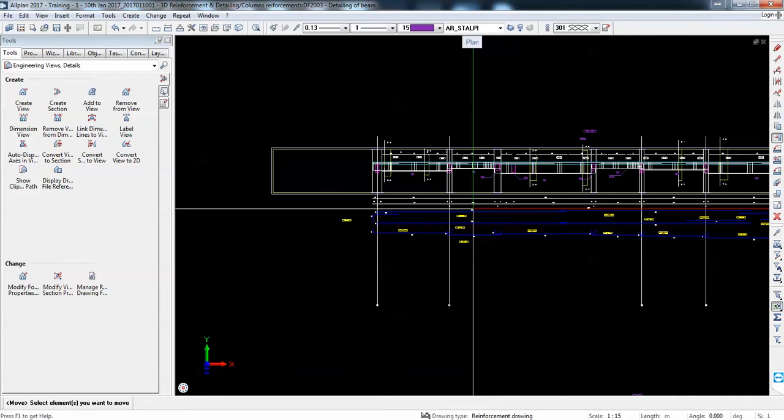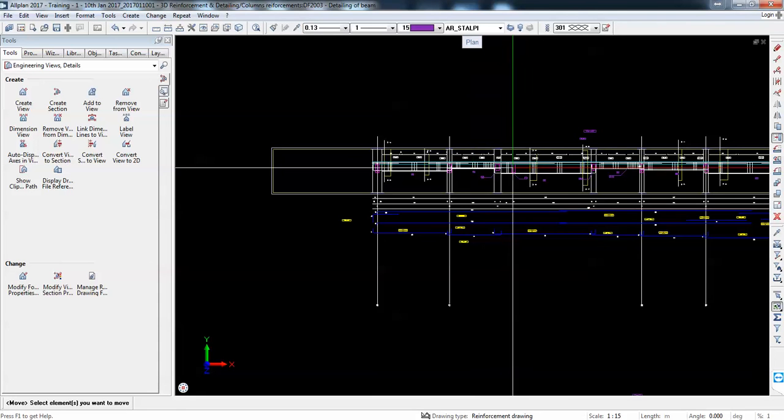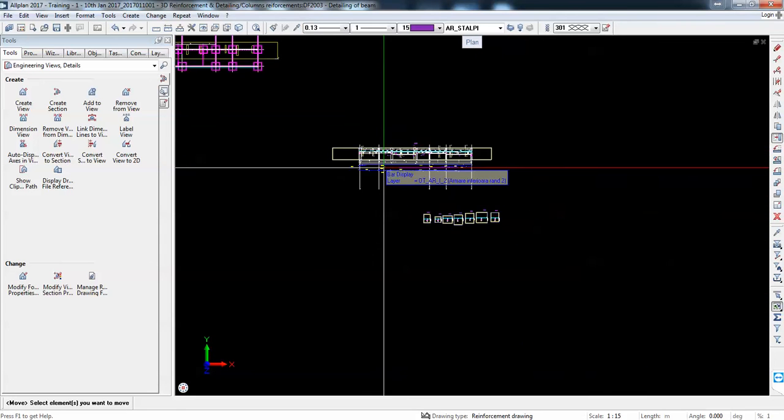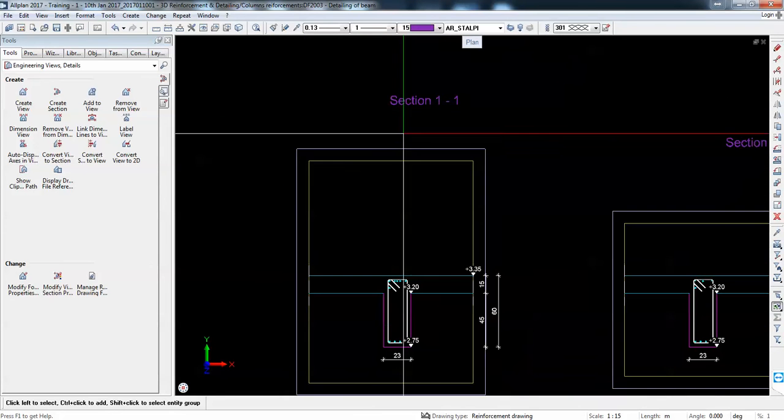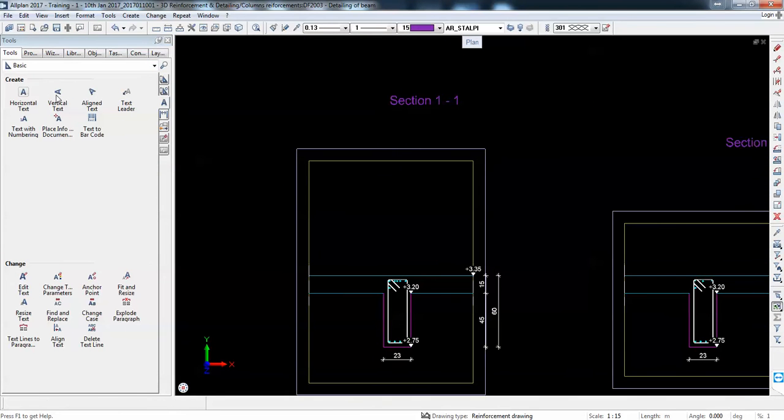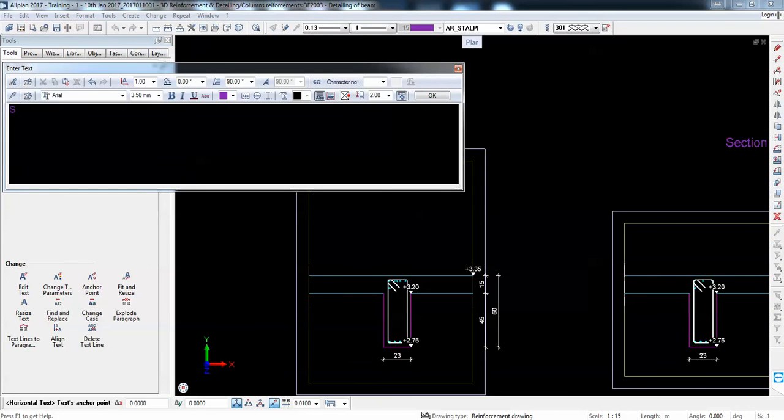I will control this in the layout. In the final layout, I'll just say this is 150 and this is 115. So basically here I'll need also to add some subtitle with the scale 1 to 15.